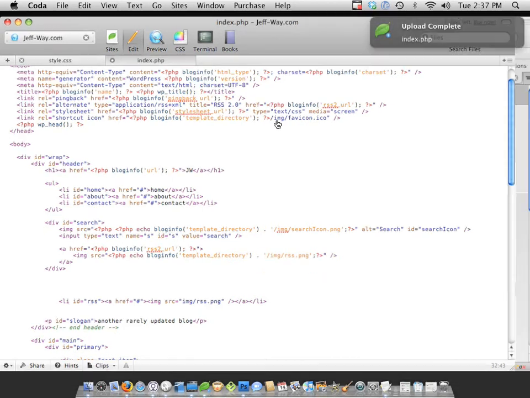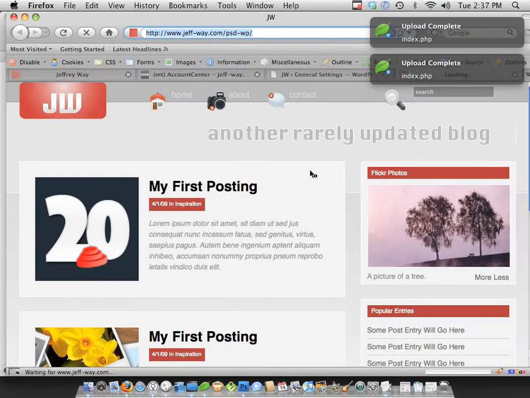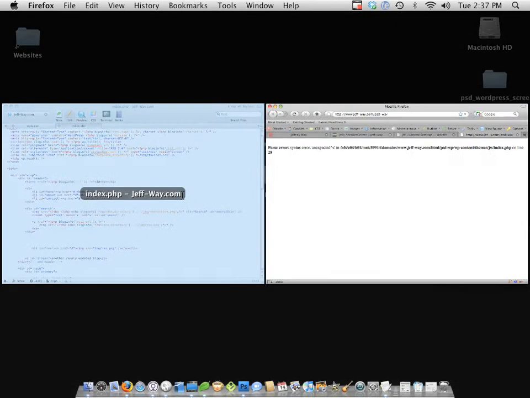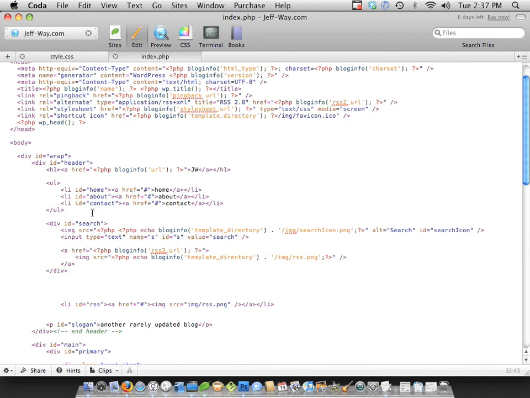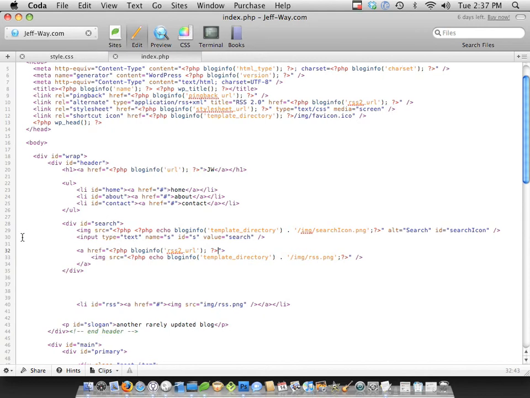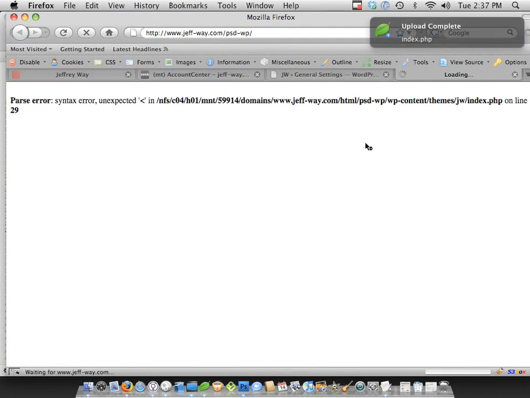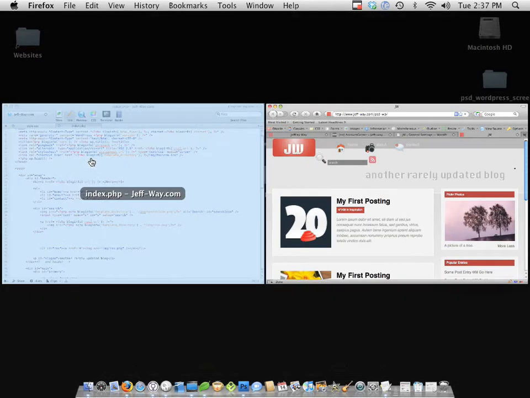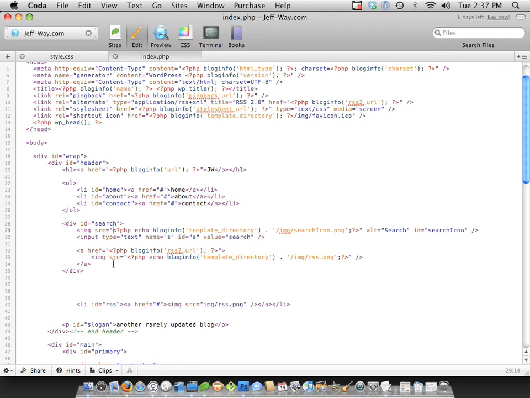Okay, I think that's right. Let's come back. It's going to screw up the formatting slightly. Syntax error unexpected on line 29. Let's find line 29. Oh, that's right. Extra PHP. Page. And now it's messed up our formatting just a little bit, but don't worry, we'll fix that. We'll definitely fix that. Let's continue on.